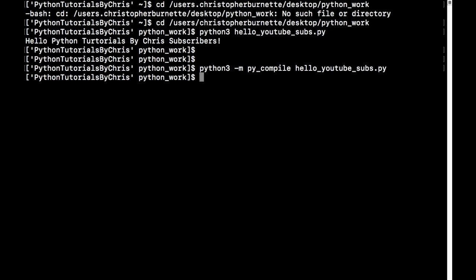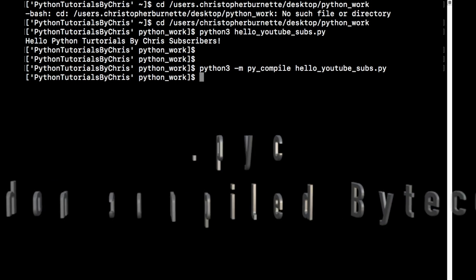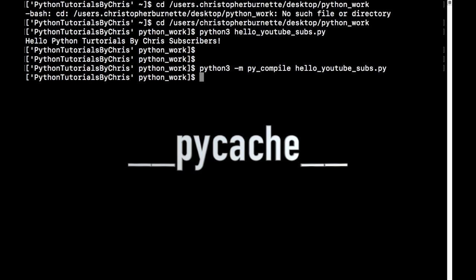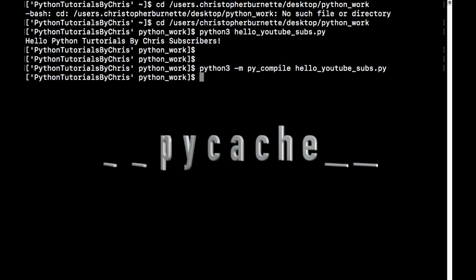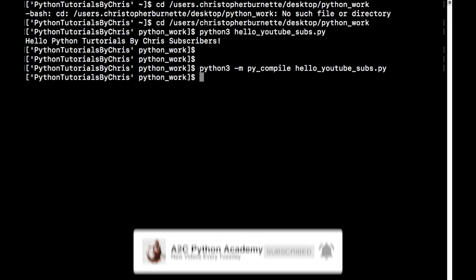What this process has done is it's taken your source code of hello_YouTube_subs.py, and it's compiled it and created a bytecode file, a .pyc file. And now what we're going to do is go in and see if we can access that file. Now, the compiler has created a bytecode version of the .pyc file, and it's going to store it in a compiled data folder called __pycache__. So what we're going to do right now is list the files inside of that __pycache__ folder. But before we do that, we're now sitting in the Python work folder, right?